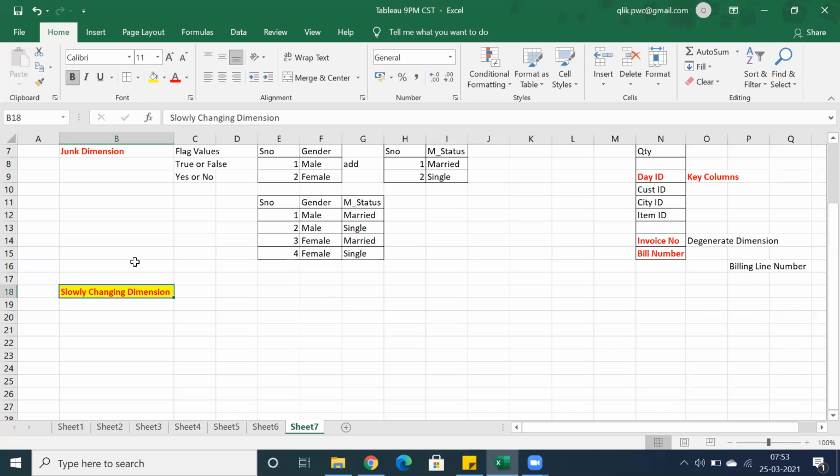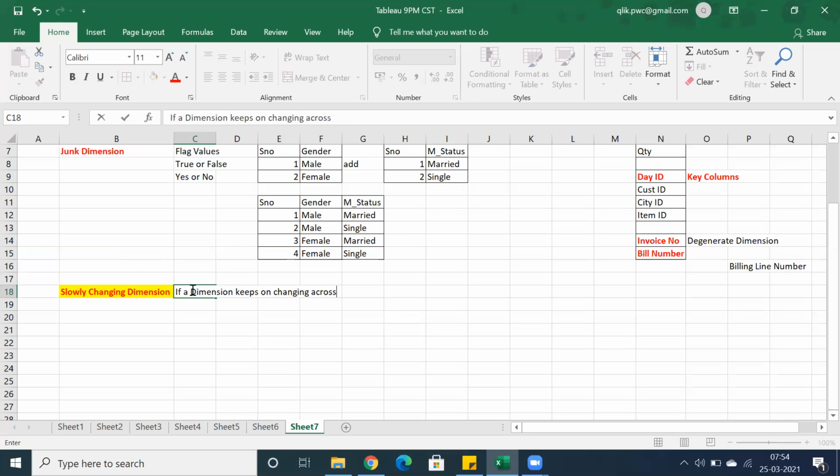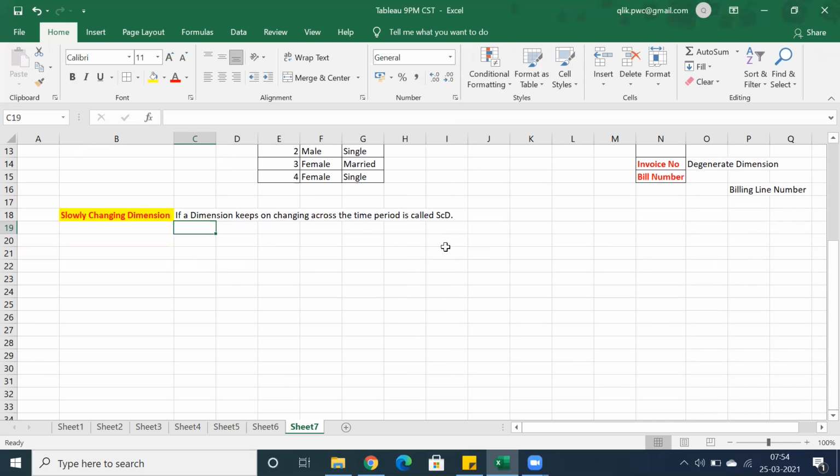Slowly changing dimension is nothing but, as you can see from the naming convention, if a dimension keeps on changing across the time period, it is called SCD. So if a dimension keeps on changing across the time period, we call it slowly changing dimension. Across the time period is very important.